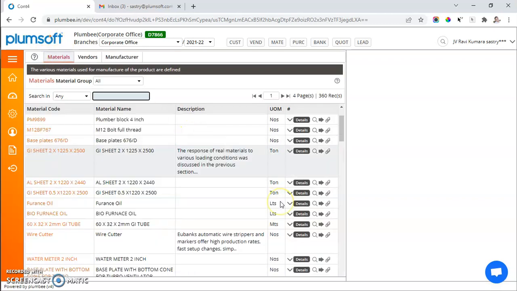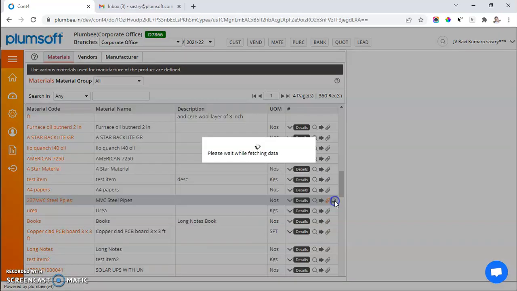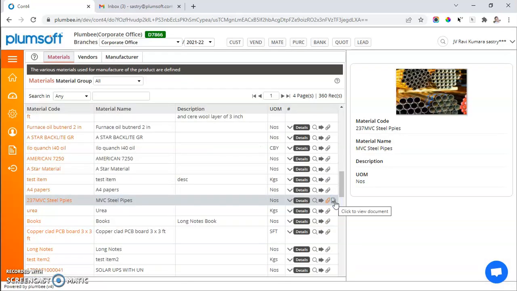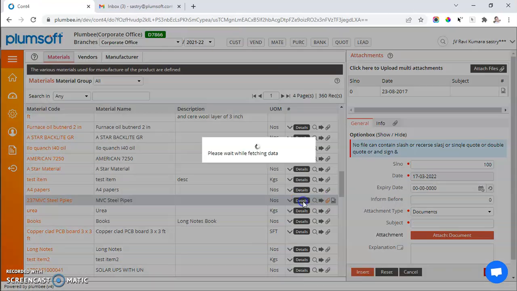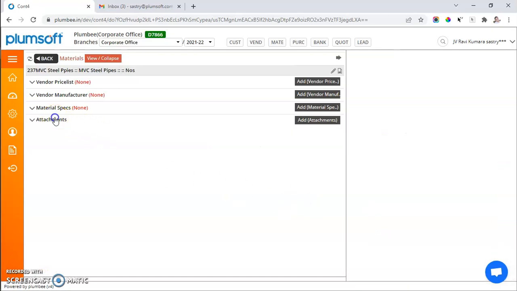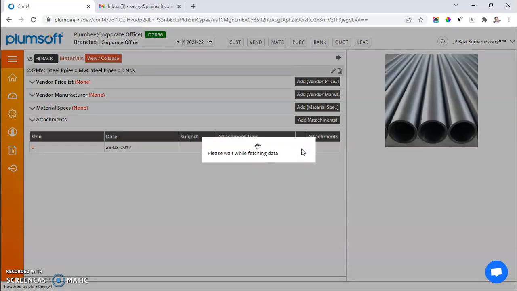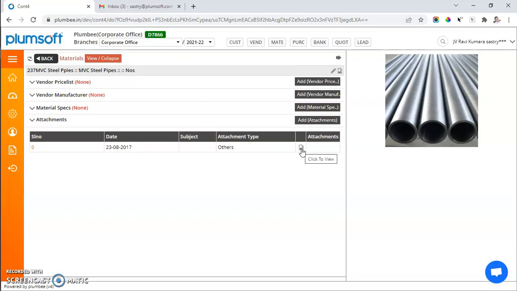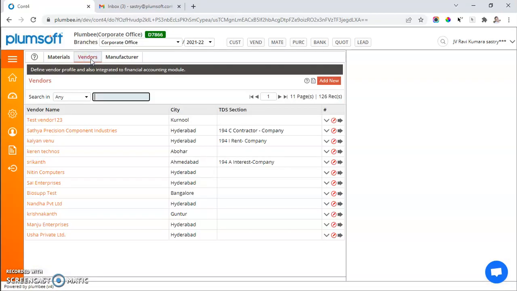So let me just take you on to some of these. You can attach any type of image, or you can have multiple images also. If I go to the details of this specific product material, when I click, you will see an attachment has come, and I will be able to show those attachments. Anyhow, leaving that apart, the next point in the masters is the vendor.